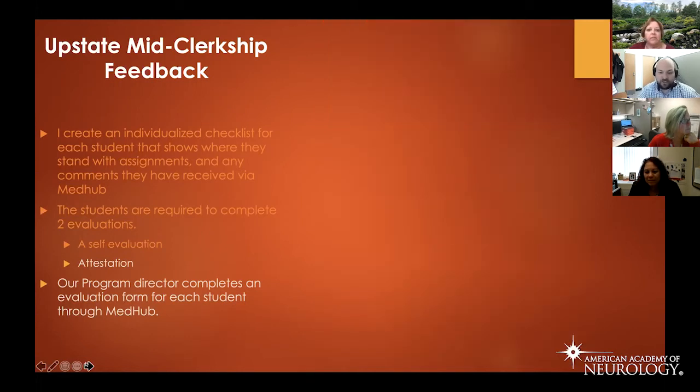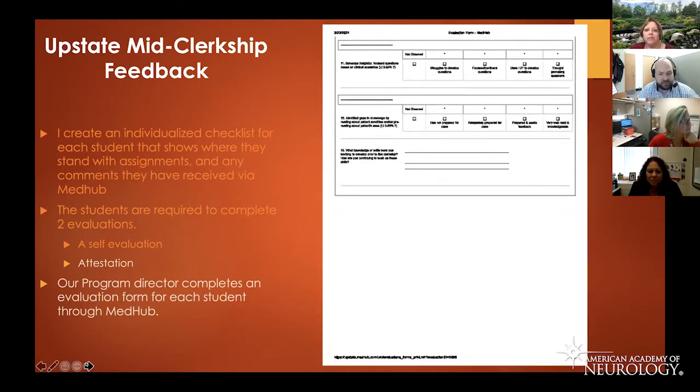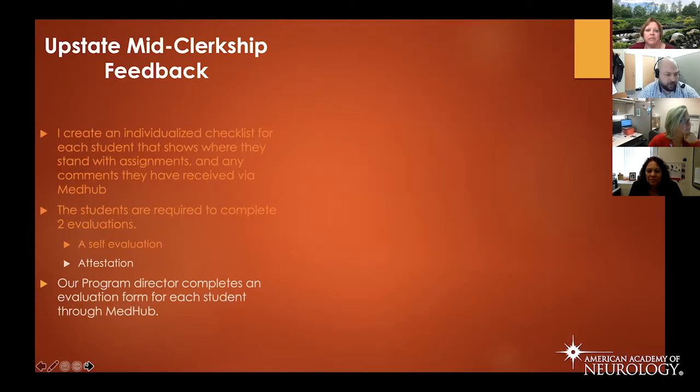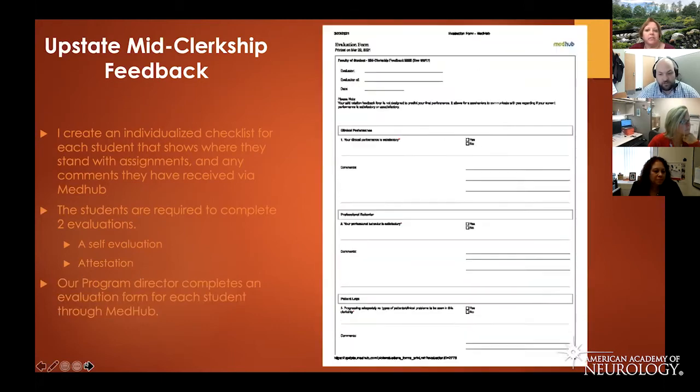After the feedback session, the students get an attestation form. I didn't include it because it's just a checkbox and it's in MedHub. Lastly, our program director completes the individualized student evaluations in MedHub, and the students can see these.